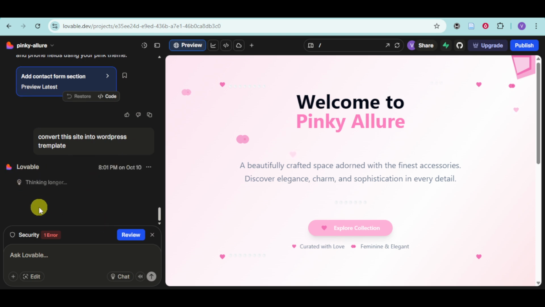So you just wait for Lovable to actually convert it for you and you should be able to use it. So that's how you convert a Lovable AI site into a WordPress theme.